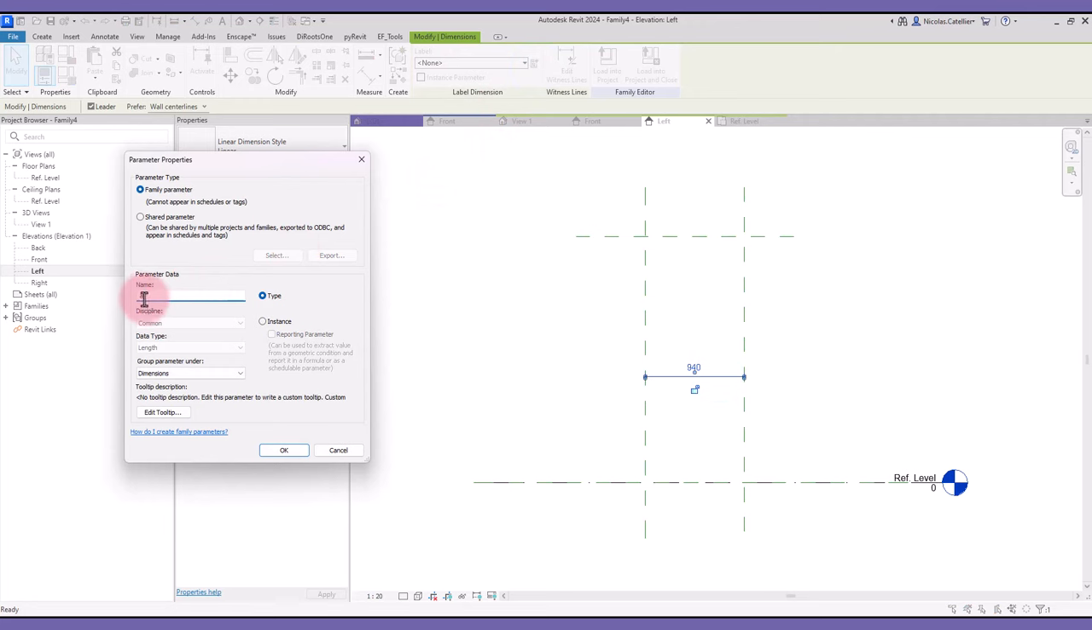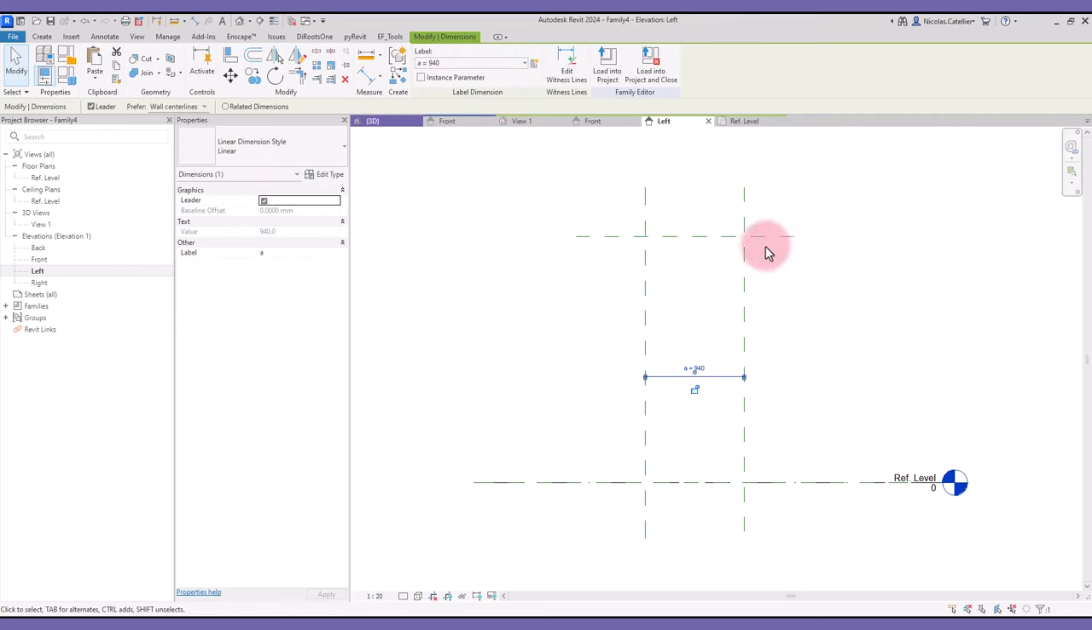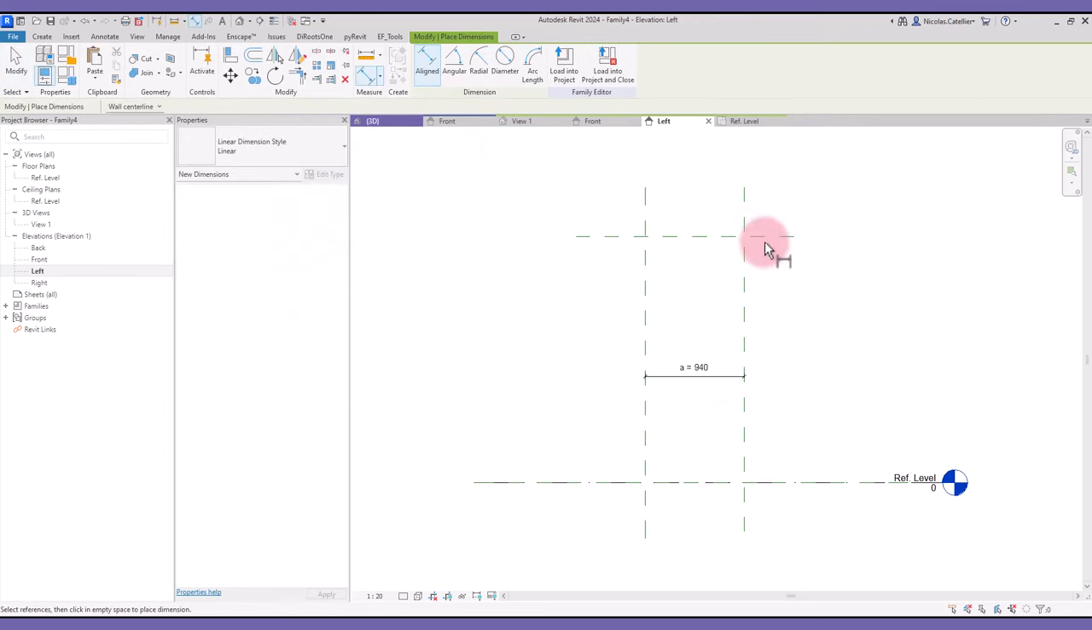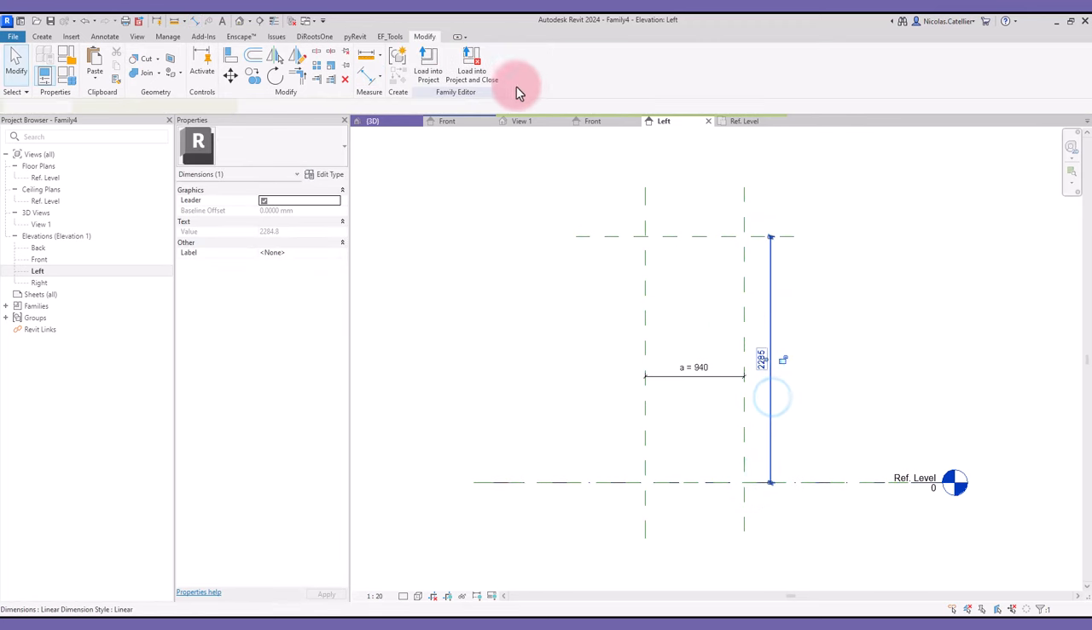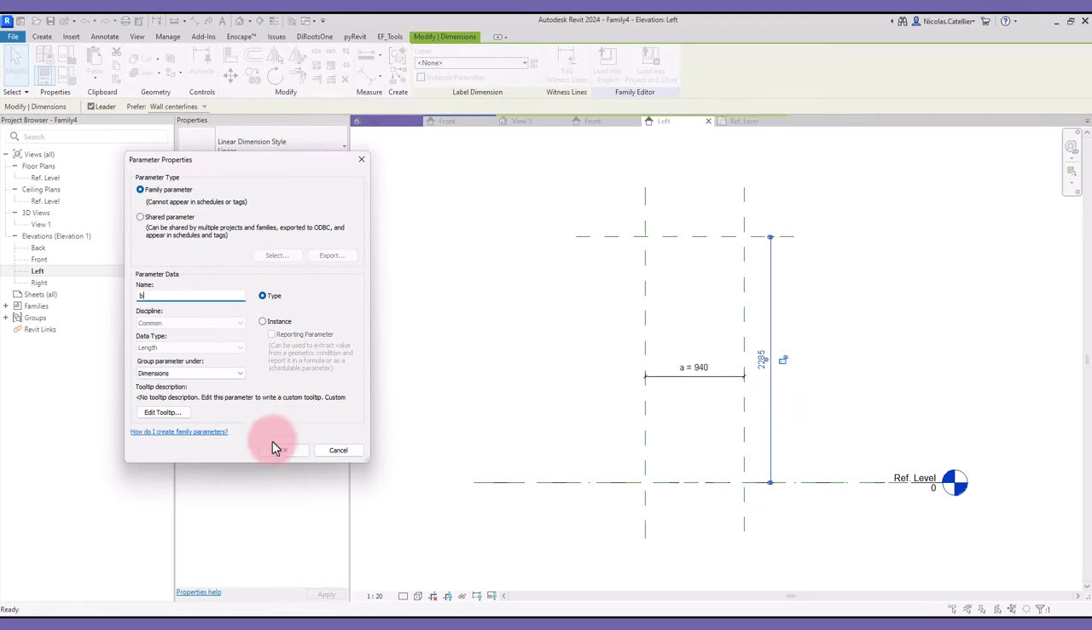We use simple letters for the parameter names. This will make it easier to write formulas later on. The horizontal dimension is A and the vertical one is B.